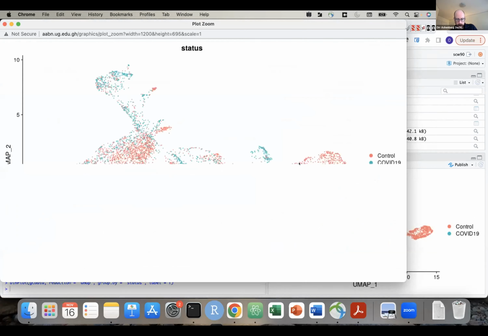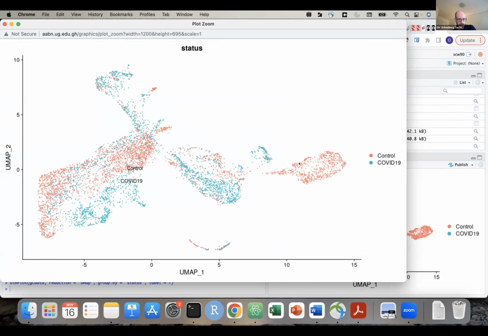So what you see here are the same UMAP, now just colored by whether the cells came from a control patient or a COVID-19 patient. And you see that a lot of these clusters have cells from both groups, and some clusters seem to be predominantly one group, like this one seems to be mostly the control patients.